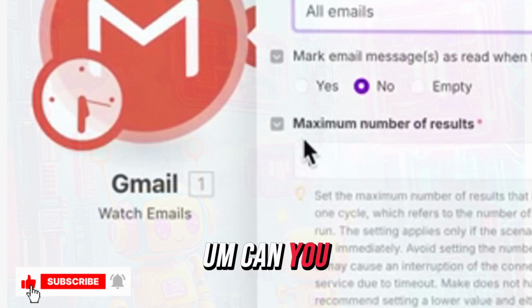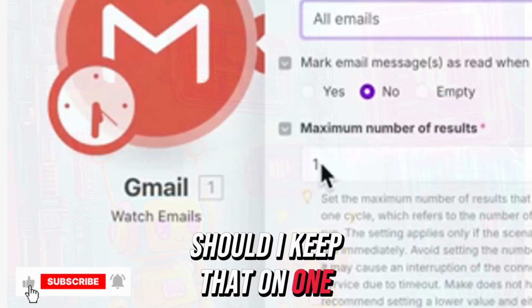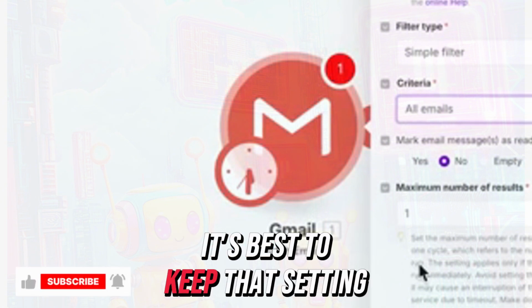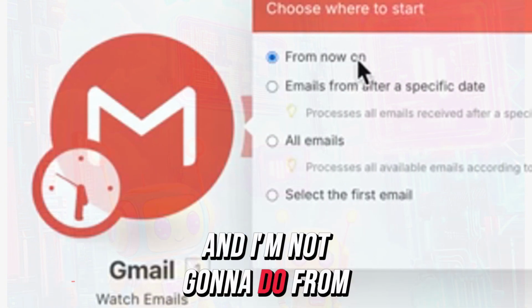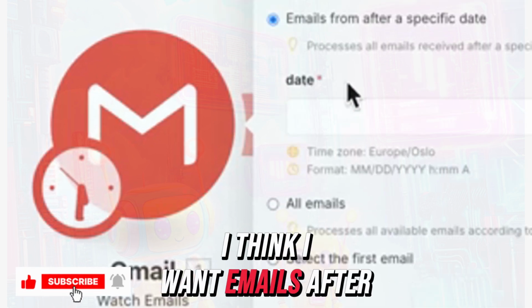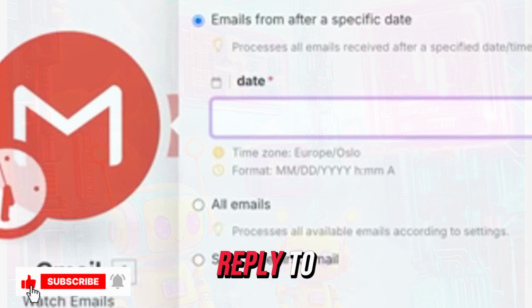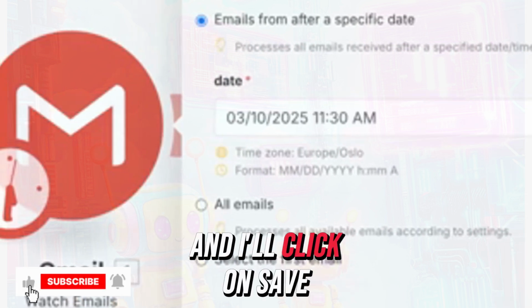Can you tell me about the maximum number of the results? Should I keep that on 1 or have it more? Since you're looking to process each new email individually, it's best to keep that setting at 1. It says choose where to start, and I'm not going to do from now on. I think I want emails after a specific date because I got an email yesterday that I actually want to reply to. So I'm going to choose 10th of March and I'll click on save.